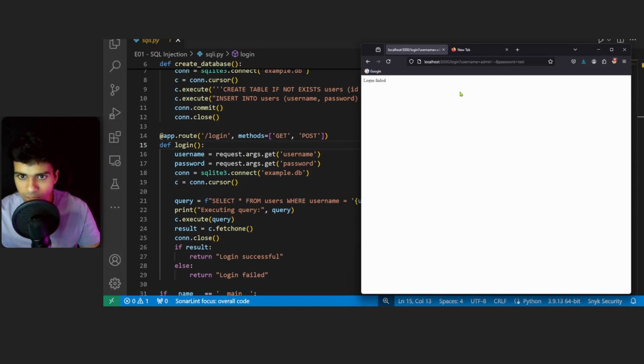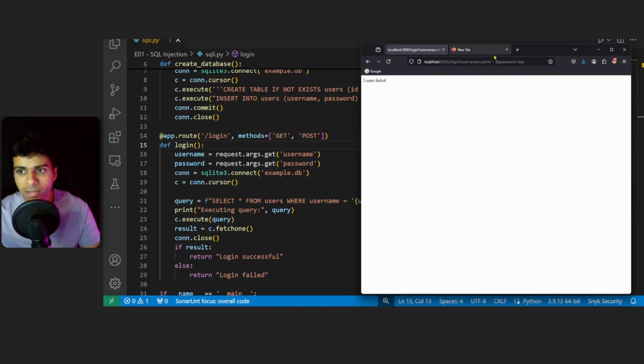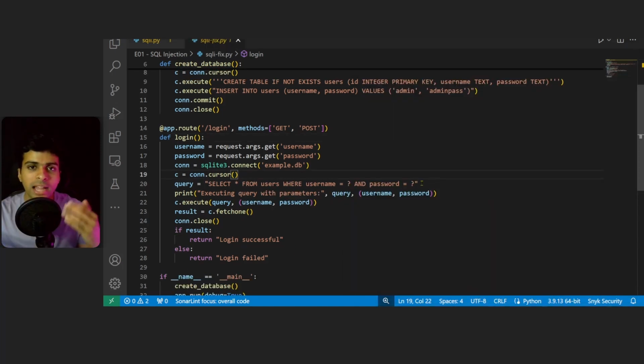Now we notice that the SQL injection vulnerability is fixed and this payload doesn't work anymore because this input over here is being treated as data and not as code because of the parameterized queries which we had set. So that's it for today's episode. We saw how SQL injection vulnerability arises in code, how to fix it, and most importantly, how to identify it during a secure code review assessment.